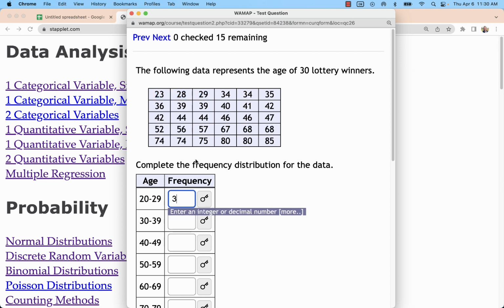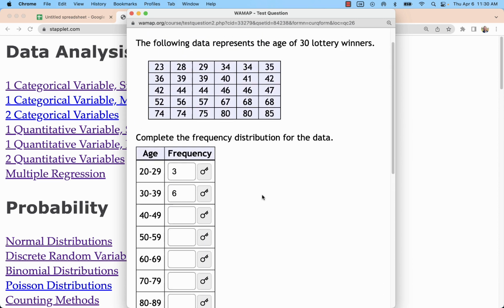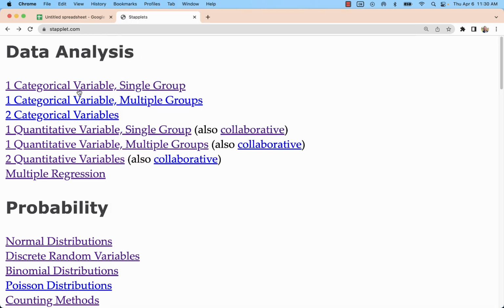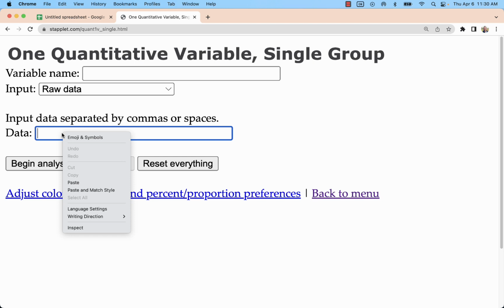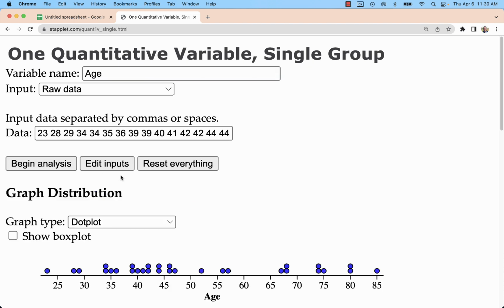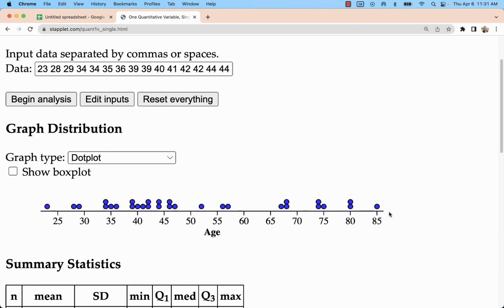We have 3 in the 20s, and then let's see, 3 plus another 3 is 6 in the 30s. And so forth. So we're just counting how many are in each group. If you want to, you can copy and paste these into StatKey, one quantitative variable single group. And for a large data set or a data set where things are out of order, scrambled up, this can be helpful because for one thing, the dot plot will put them in order regardless of how you started out. So then you can count these up maybe a little quicker.